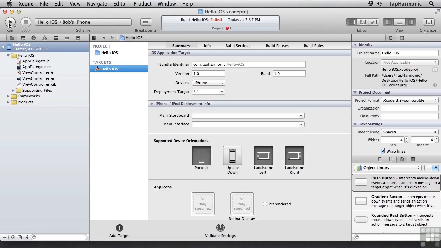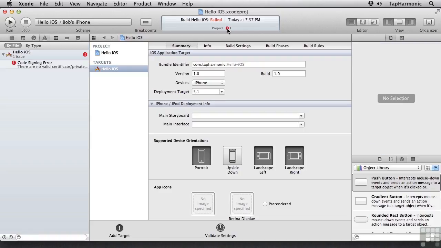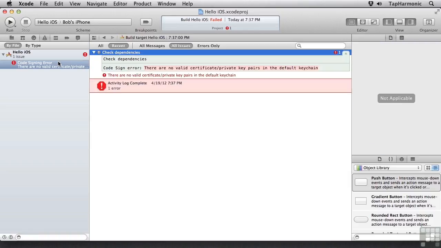I'll click this red exclamation mark to get some more details about the error. And it says code sign error, there are no valid certificate private key pairs in the default keychain. And essentially what this is telling me is that I've not yet properly provisioned this device. So let's talk about how we resolve this issue.